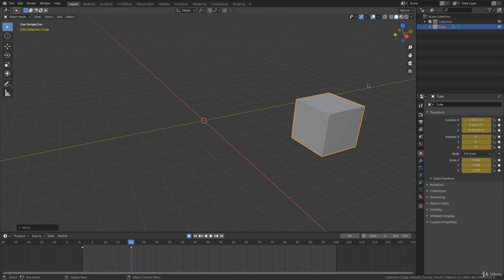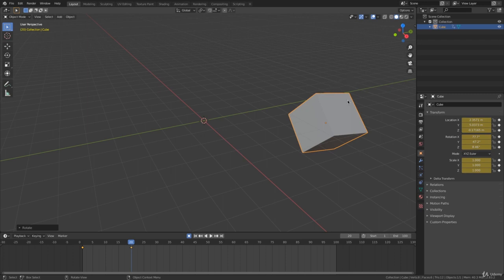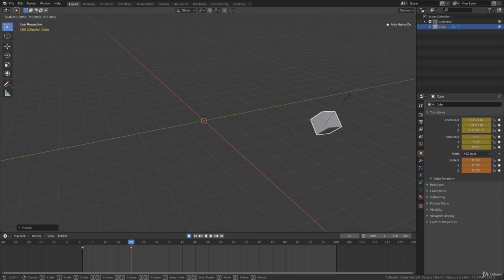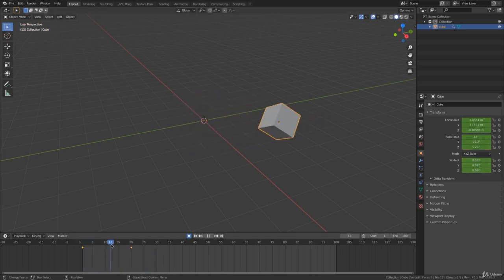So I'm going to go ahead and on frame 20, I'm going to rotate this cube as well. So just pressing R and just rotating it like that. And let's maybe scale this down as well. So I'm going to press S for scale and then just scale this down to something like that. So now if we go back to frame 1, I'm going to use the shortcut, Shift and then left arrow. And if we play that back, hitting space, you can see that it's doing the rotation and the scale and the location of this cube.